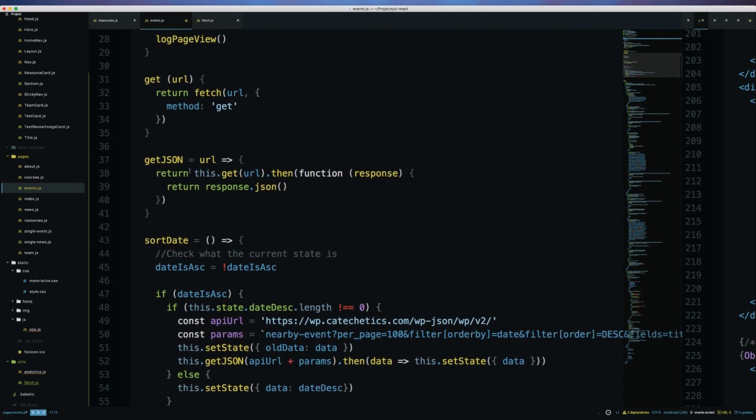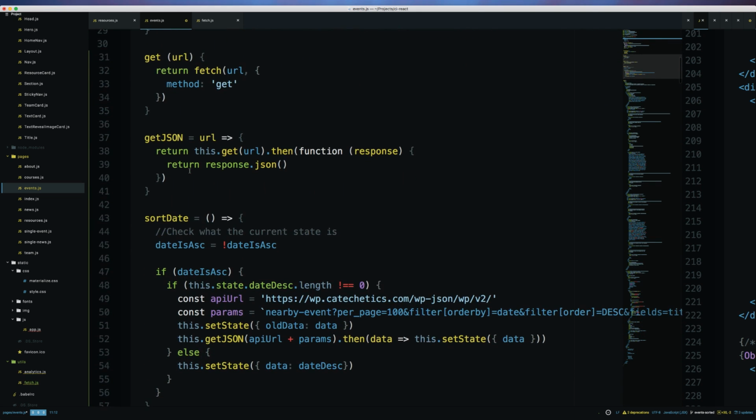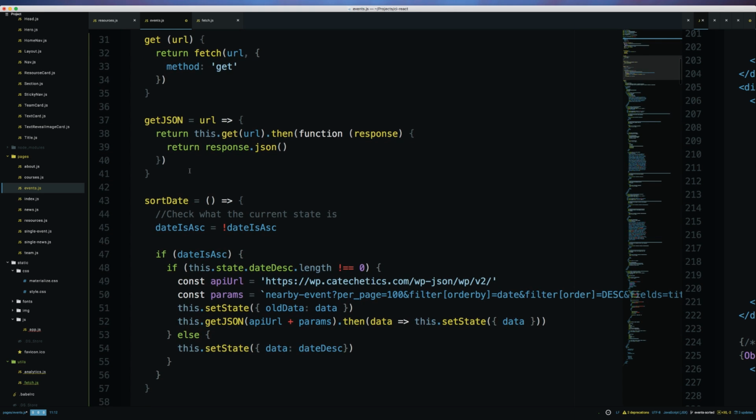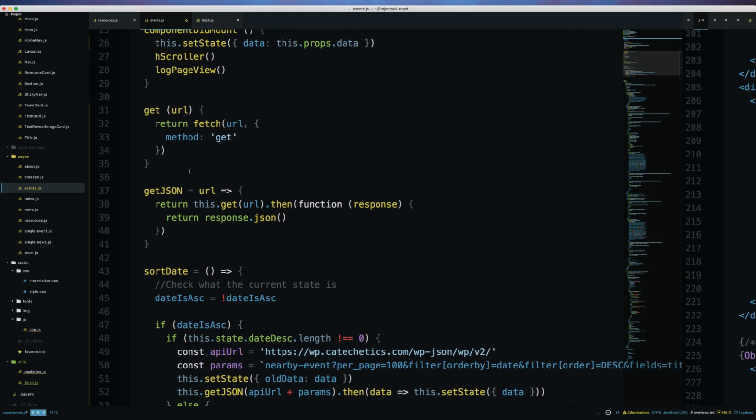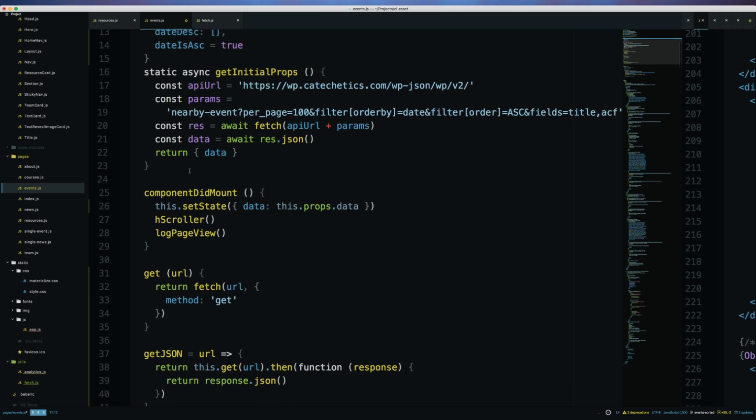Umberto says, I'm kind of confused. You're checking if we are currently trying to sort by date ascending. You want to check if we have data for date descending? I meant date ascending and date descending. Okay, yeah, that's what I thought. So it shouldn't make a difference then, right?